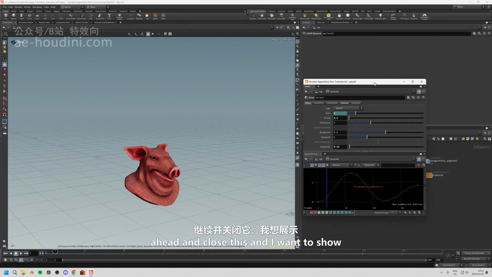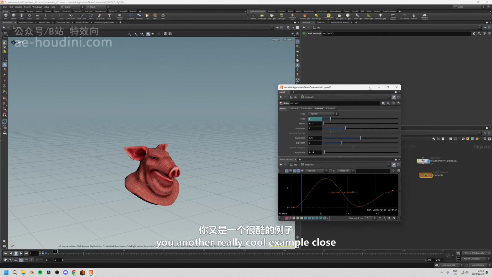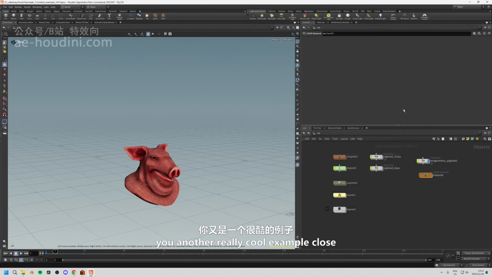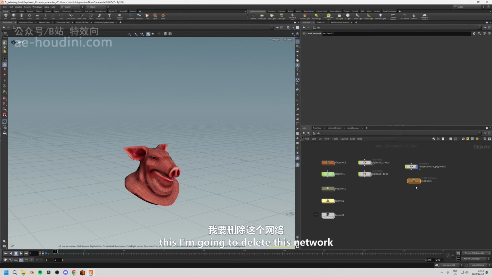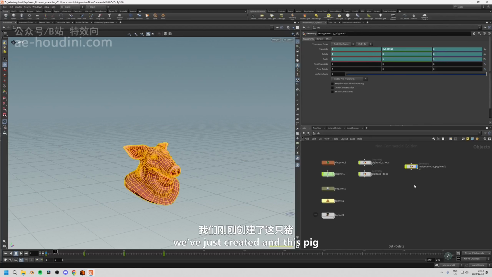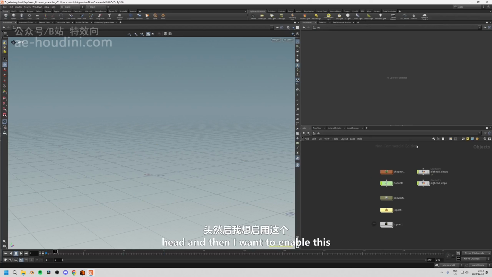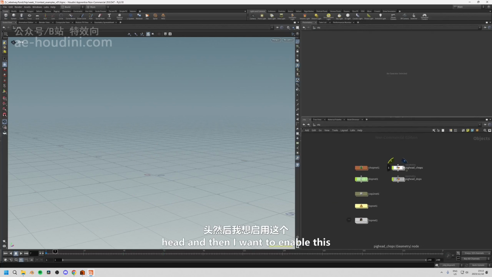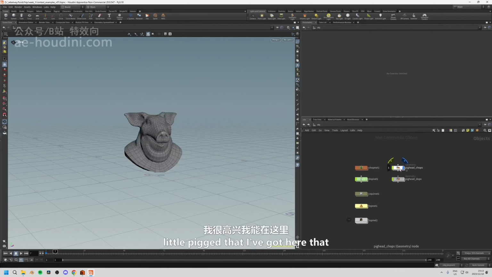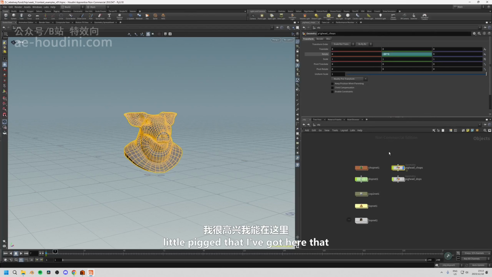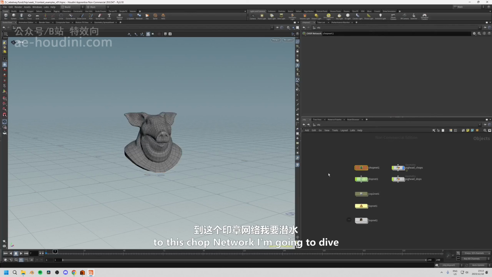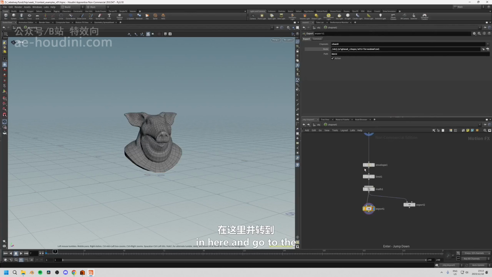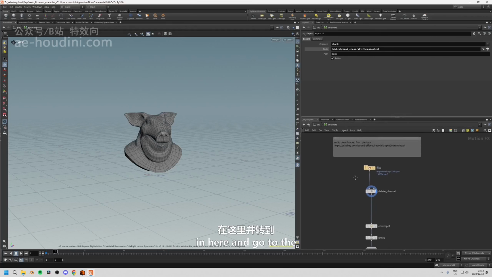I'm going to close this, and I want to show you another really cool example. I'm going to delete this network we've just created and this pig head. Then I want to enable this little pig head that I've got here that says chops. This is linked to this chop network. I'm going to dive in here and go to the top.